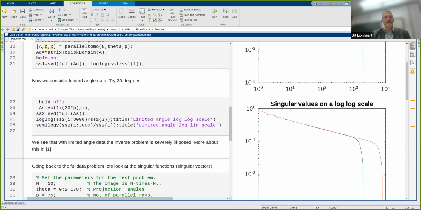If we slice off some angles, I can do that without recalculating. We did it in 1 degree steps, and each projection still has P, 150 measurements or sensors in each projection. And so if I take the first 30p columns of the matrix, then I've limited the angle to 1 to 30 degrees, so quite a small range of angles. And so we expect it to be more ill-conditioned.